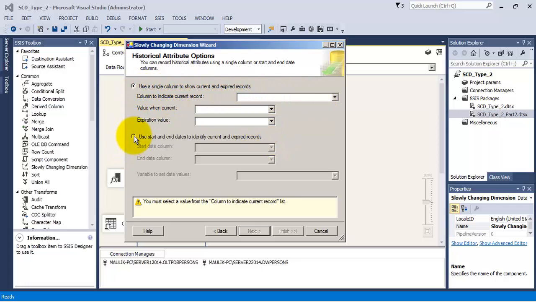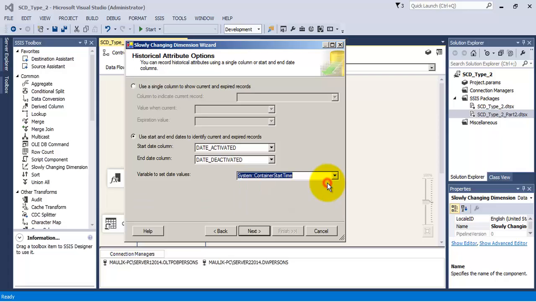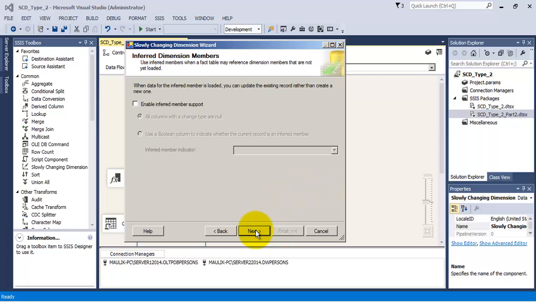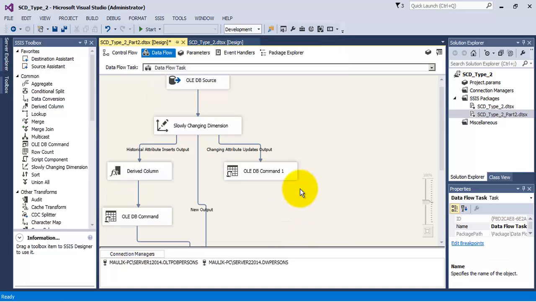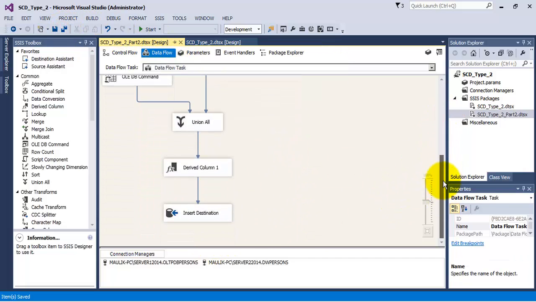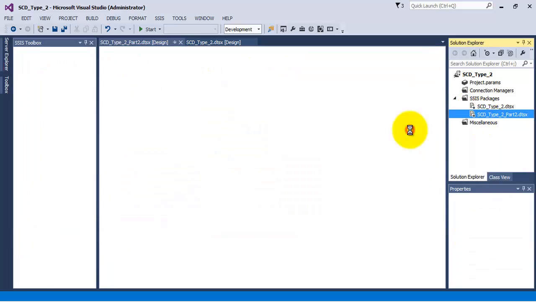Now in this example we will use the second radio button and we will specify in which columns we are going to store the start date and time and end date and time for the record, that is, when the record was activated and when the record was deactivated or marked as an old record. This is the summary. Now as we can see, the slowly changing dimension has been reconfigured. So let us use it now. Let us execute the package.